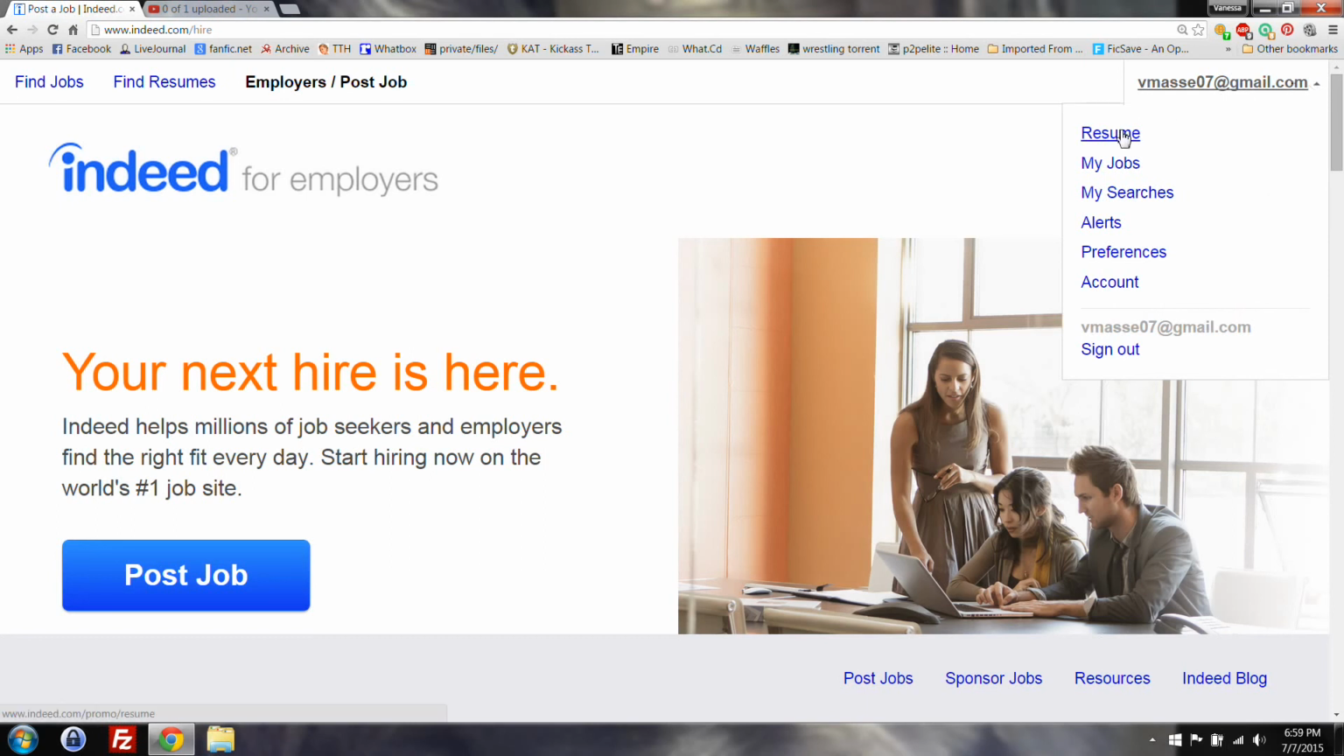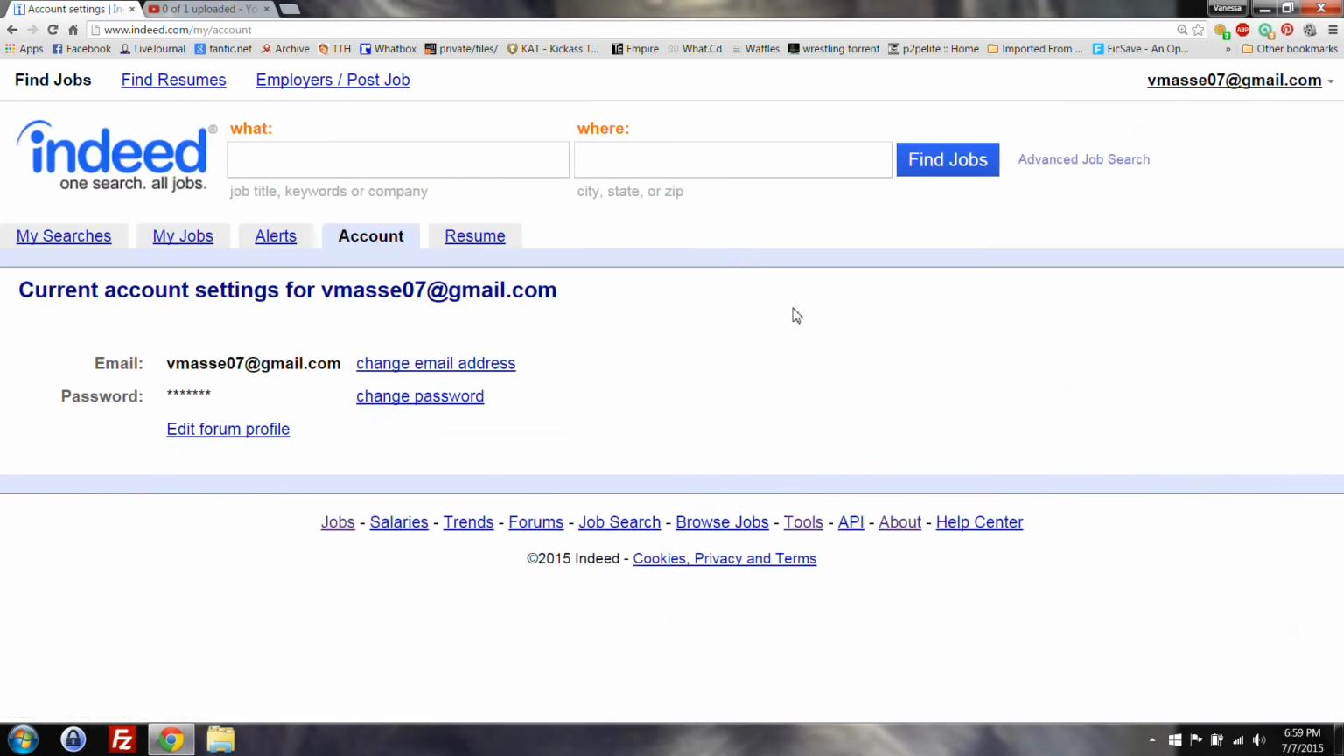It will allow you to look at a resume if you've uploaded it, any jobs that you've looked at, saved, or applied, any searches that you've done, any alerts that you created, any preferences you have, or your account. We're going to look first at an account. This is your profile. I usually leave mine fairly basic, but we're going to edit the profile.